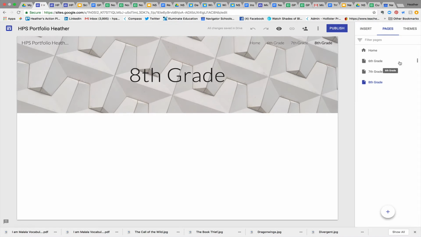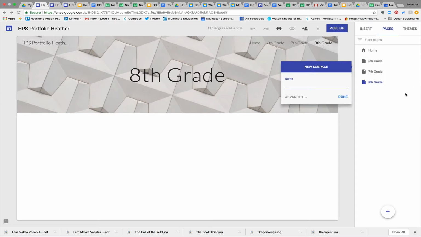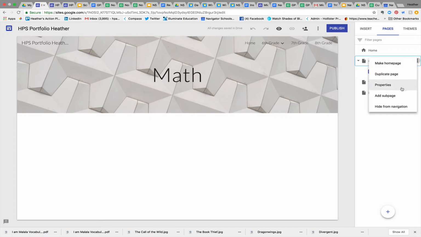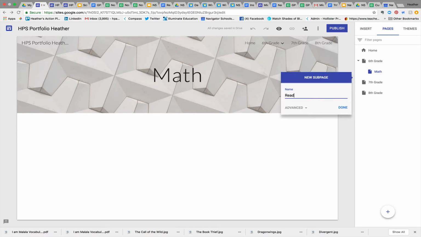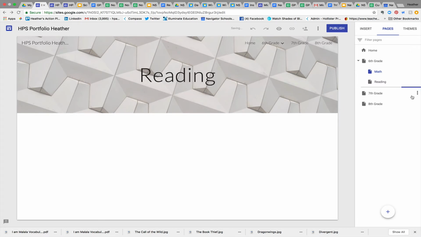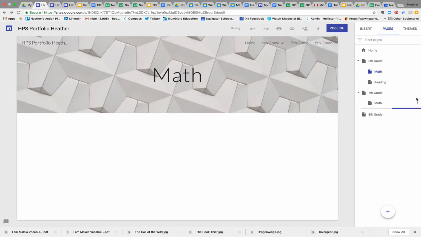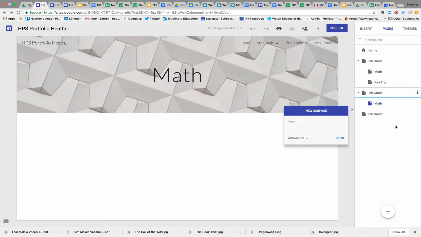Now each one of these is going to have a subpage, or could have several subpages, but for now I'm going to do just 2 subpages. I'm going to do a math subpage, and I'm going to go back to the 3 dots that are right next to the 6th grade page, and I'm going to add a reading subpage. And then I'll do the same for 7th grade. I'm going to add 2 subpages, math and reading. Remember, going back to the 7th grade, 3 dots, adding a subpage, reading.